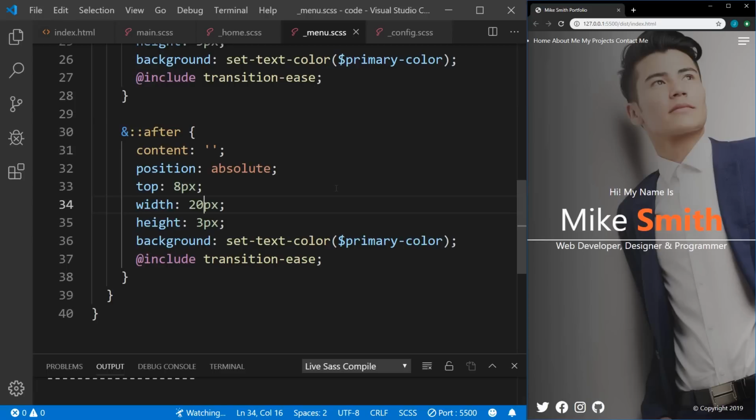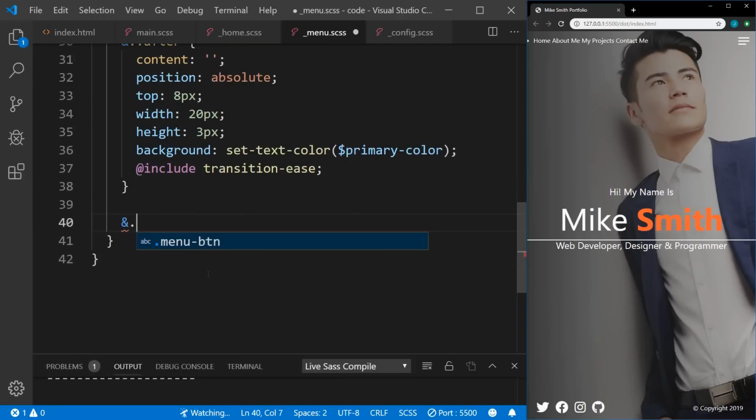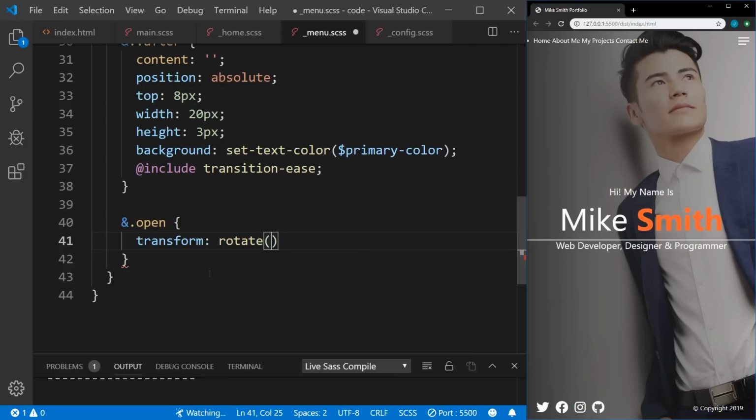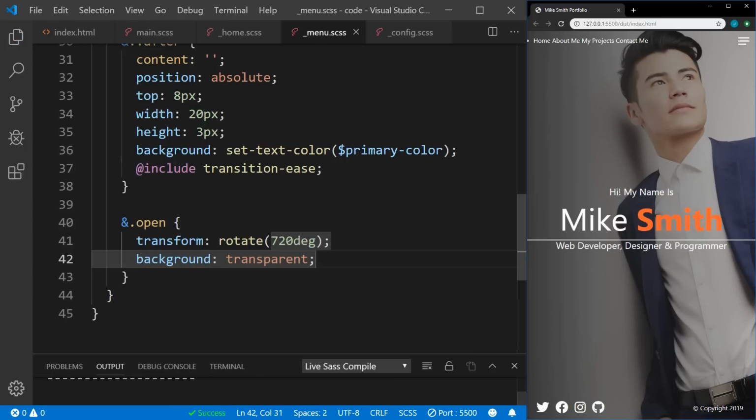Okay, so now on the menu button, we're going to have it animate a bit. So again, still within the burger, through JavaScript, we're going to assign it an open class. So when the open class gets applied to the menu, we want it to transform, and we're going to rotate 720 degrees. And then we're going to set background to transparent. Let's save this for now, and we'll come back to it. Let's go ahead and look at the JavaScript.